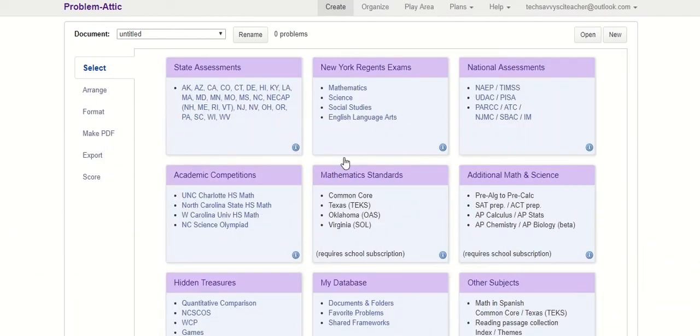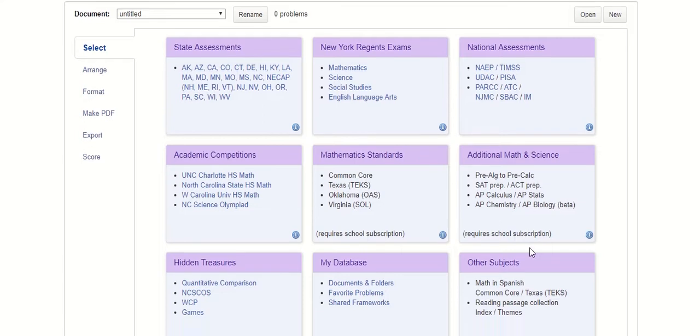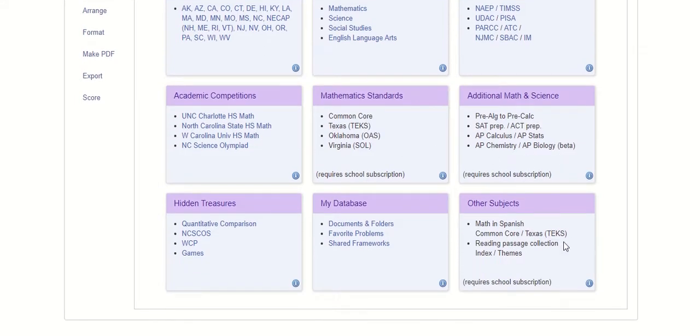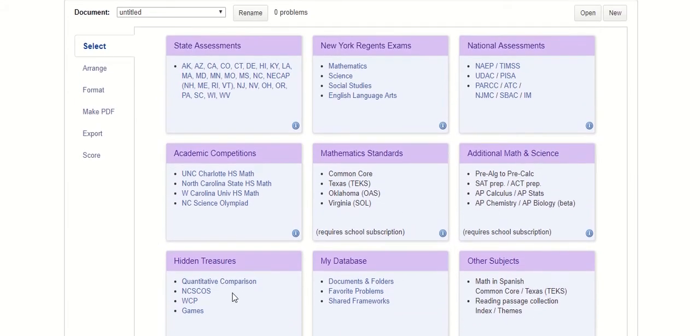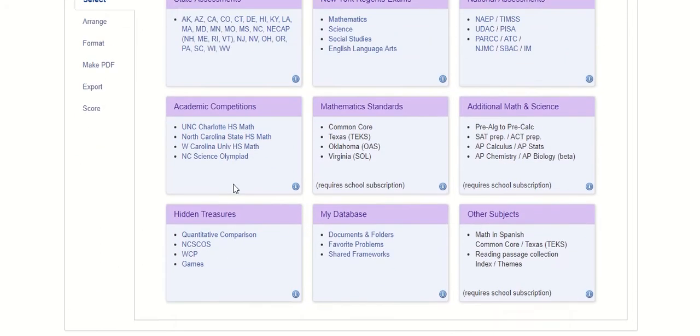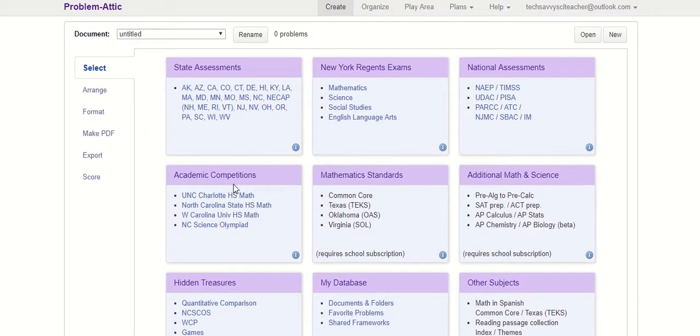So the first thing that you'll see when you log in are all the different places that you can select questions from. Now, this is where you can notice that some of them require the school subscription, so require the paid version. But there are so many that do not require the paid version, and I think that's fantastic.